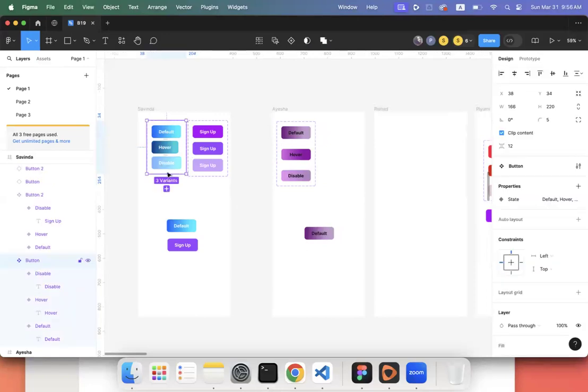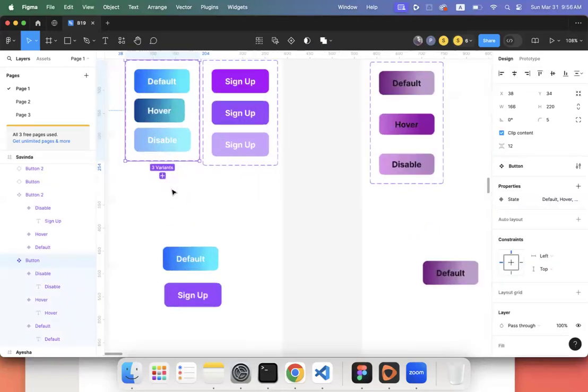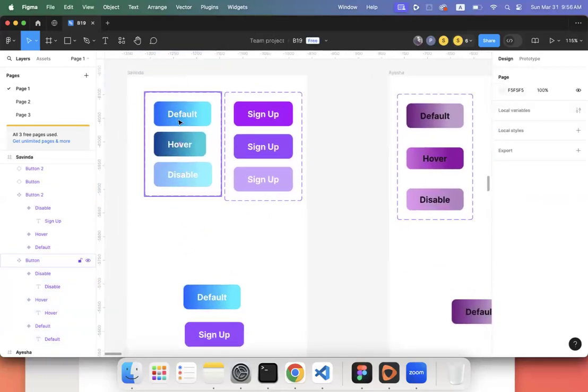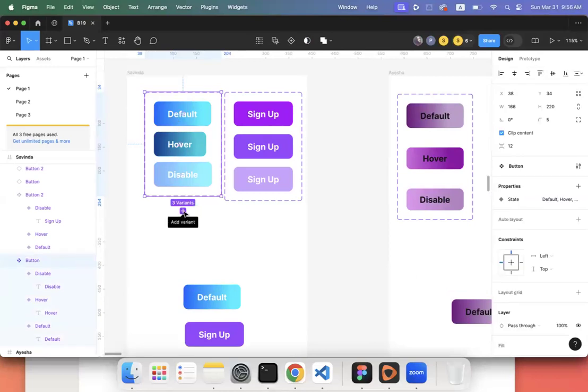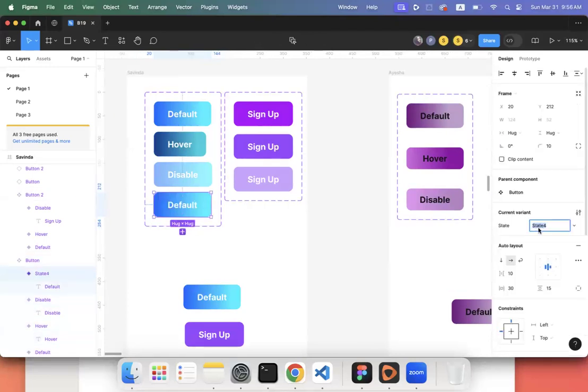Okay, now let's say you want to add another variant to this particular component set. So what you can do is select the component set and click on this plus icon right here, and it will allow you to add another variant. So let's say I want to add a fourth variant here.